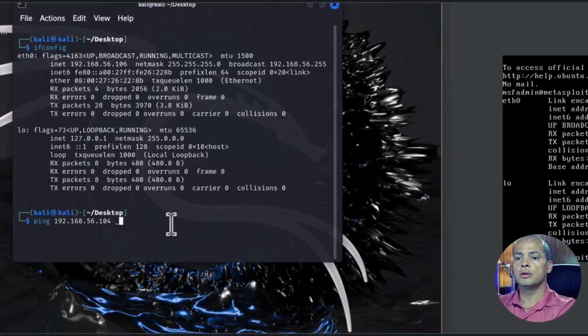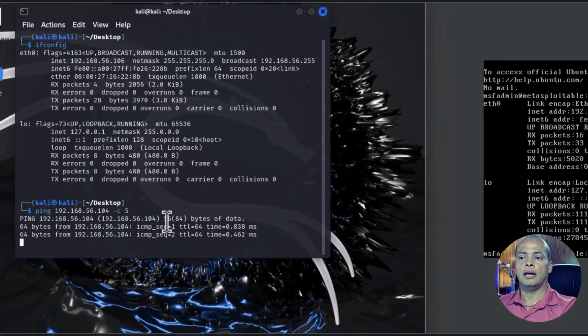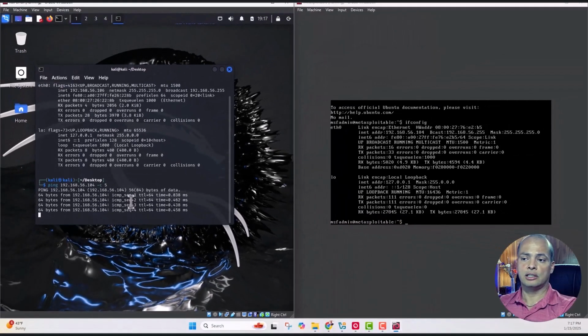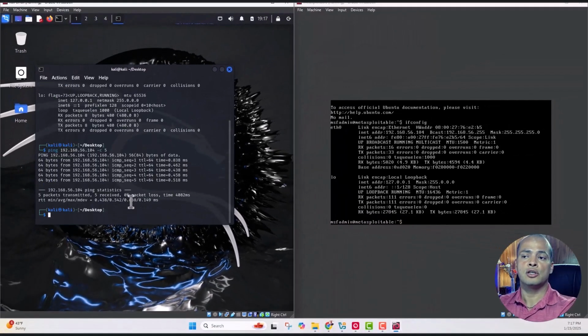We do C for count, and we say 5. That is how many packets we're going to send. And you see that the two machines are talking to each other. And this is because we select the same adapter for the two machines.